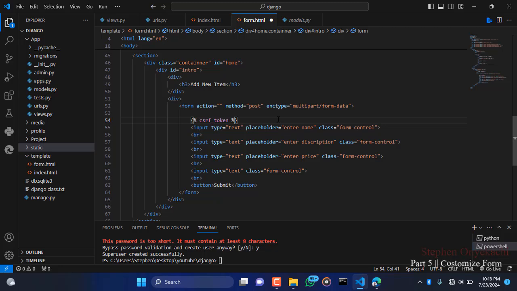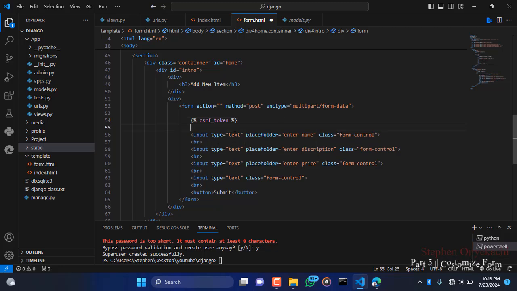Another thing, here we are passing name as test, here description as test, here we are passing price, this will be a number because it is an integer, and here will be a file.